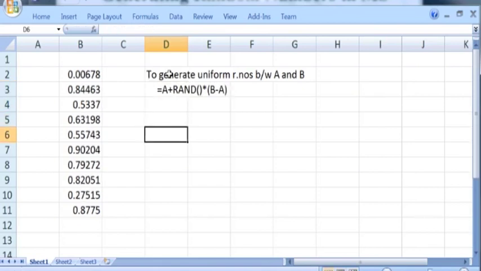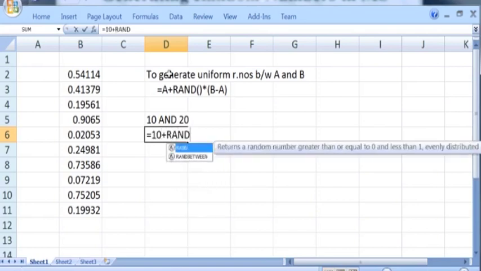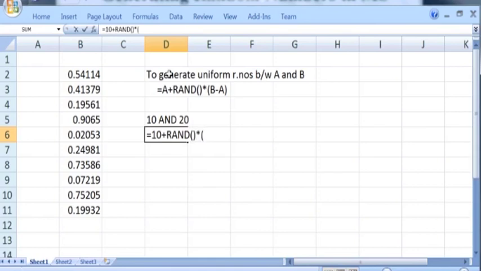Now suppose we want to generate uniform random numbers between 10 and 20. The command is to just replace A by 10. So 10 plus RAND times B minus A. B is 20, so 20 minus 10. This will give us a uniform random number between 10 and 20.